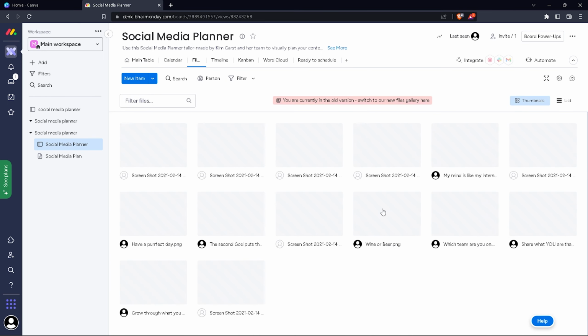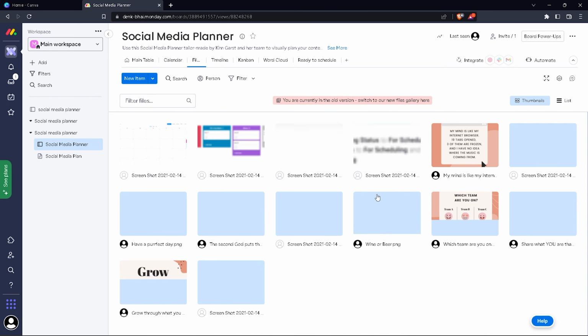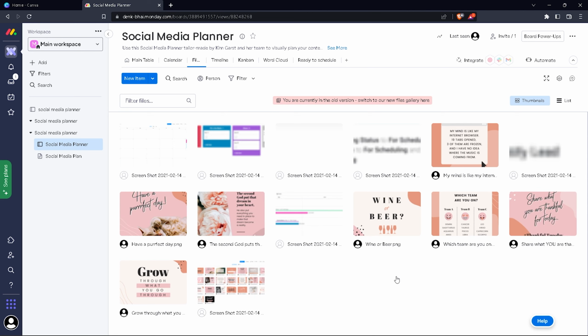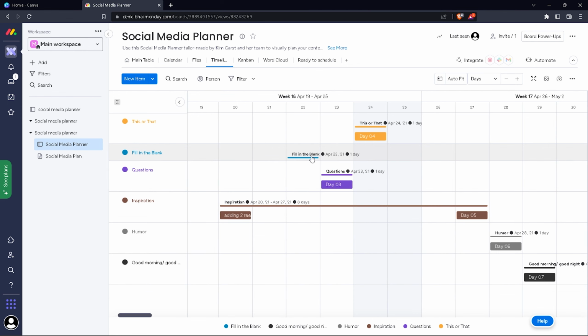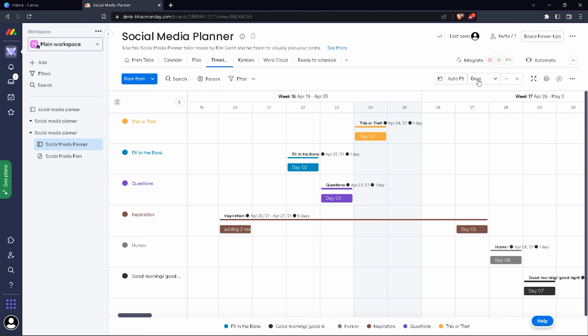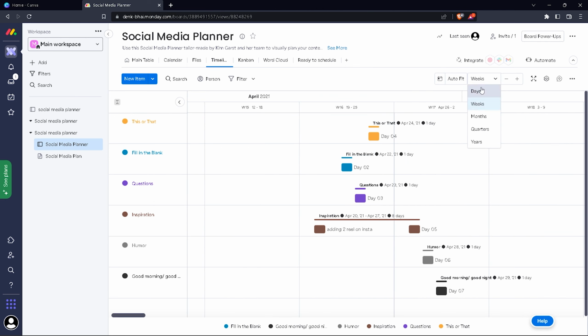Now files: here are all the files that you will be uploading or have uploaded in monday.com. Now timeline is how you do the work and what you do. This is a basic example of what it is. You can view this on a days basis, weeks basis, month basis, and on a quarter or year basis as well.